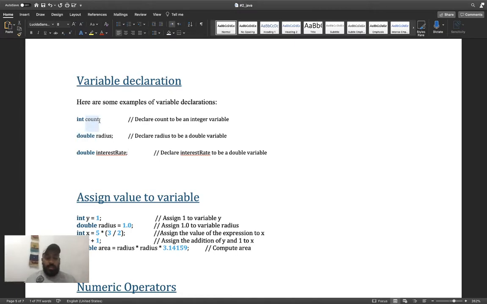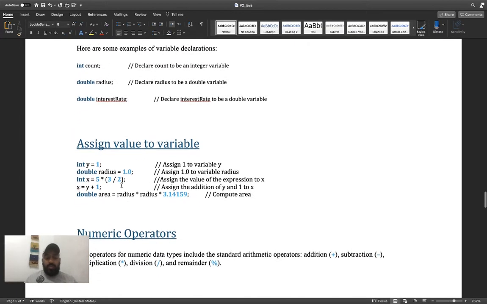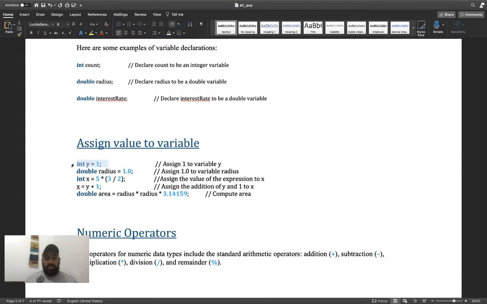Then we need to assign a value to the variable. Sometimes we call this the initial value. So int y equals 1: we assign 1 to the variable y, so now y equals 1. And double radius equals 1.0: we assign a value of 1 to the variable radius, so the radius now equals 1.